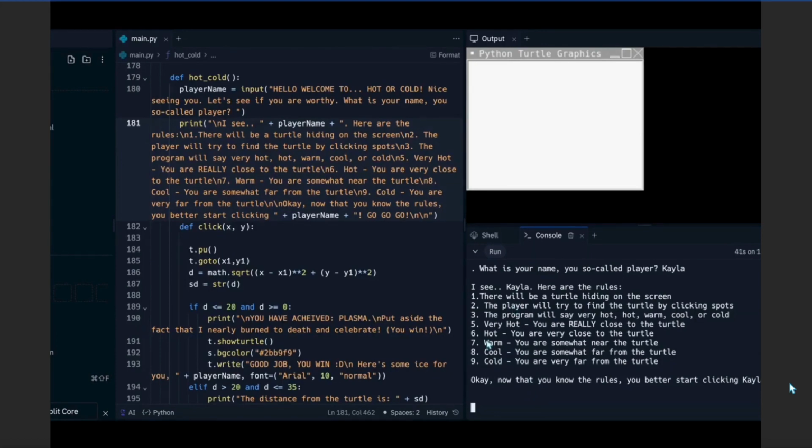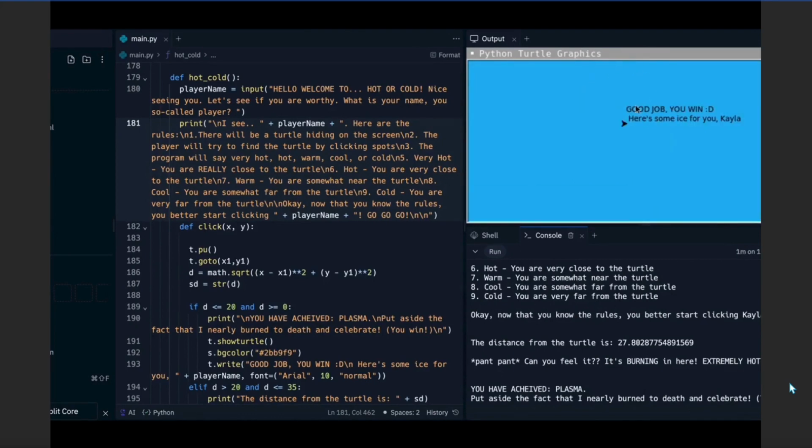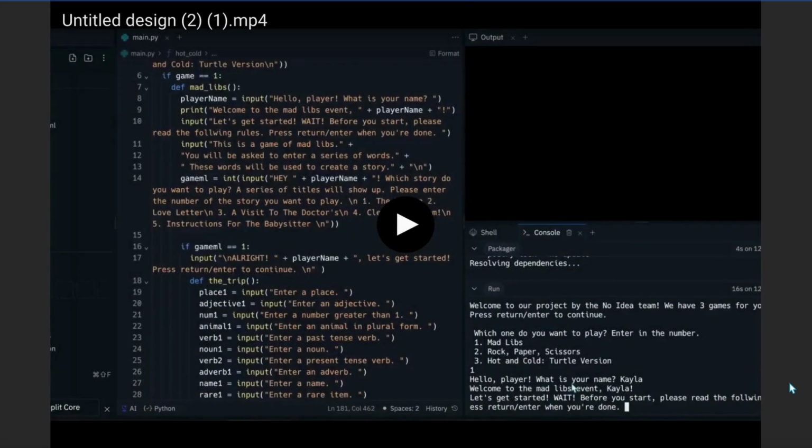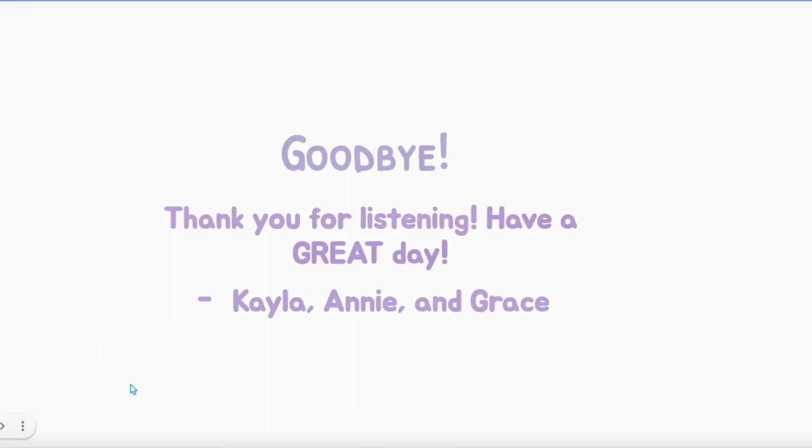We adjusted the measurements of the screen to how much the distance would be for the different messages. And then, when the distance d equals or was really close to the turtle, we would put a win message showing the turtle and making the background a different color so the turtle could pop out. And here I will just be, oh, I already won. Well, that's the win message, and that's our code. That's our video, and that's our project.